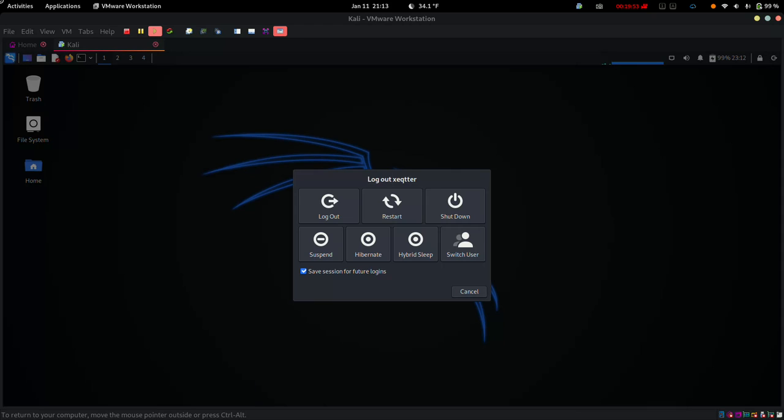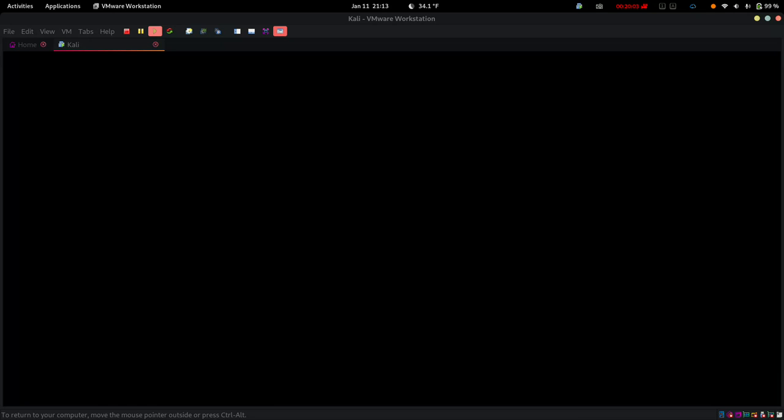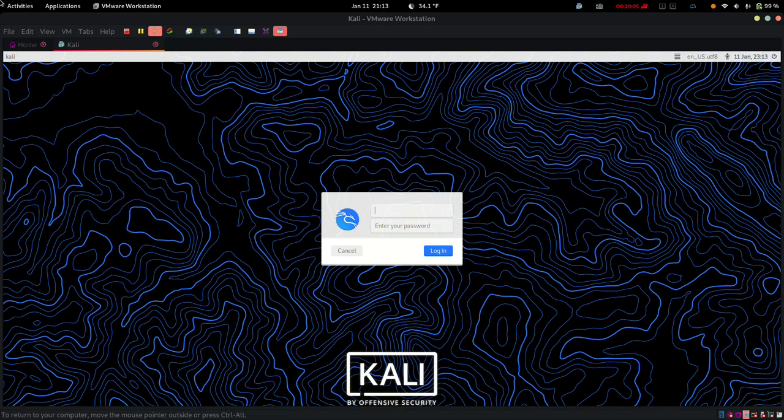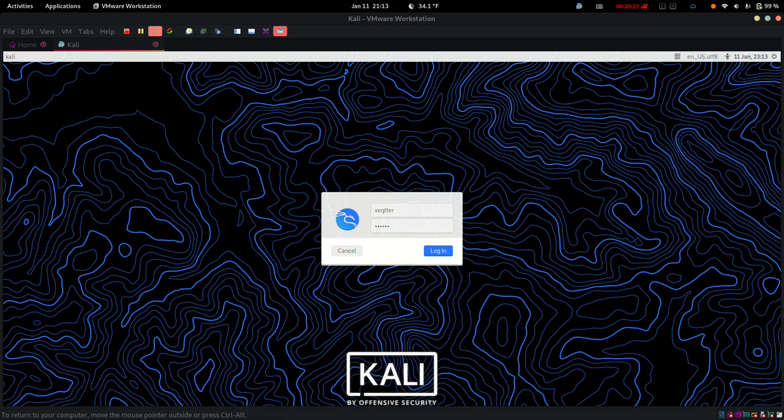And this is how you apply security on your virtual machines every time you install them. So let's try to log in using previous credentials and see. Kali, and nope. As you can see, it's not letting us log back in because the user has been successfully deleted. So we'll have to log back in with the user that we created.